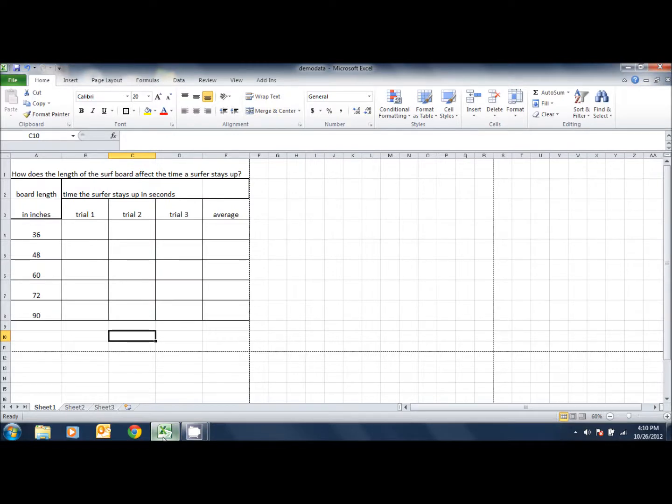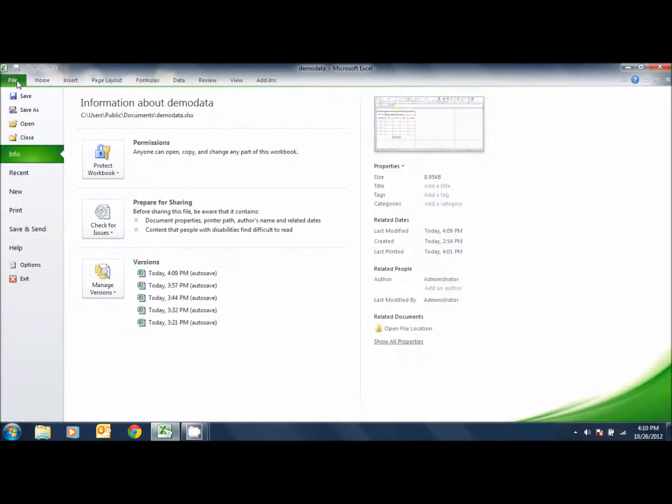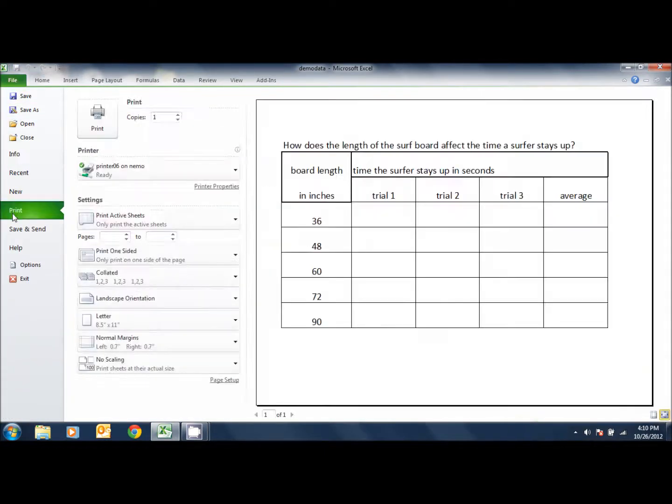At this point, our data table looks pretty good. Let's take a look at it from the print view. Go to File, Print, and you can see that this is a data table that's ready to go on the board. It looks fantastic. That's what your data table should look like.